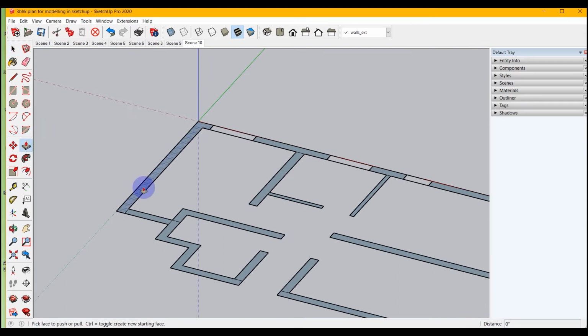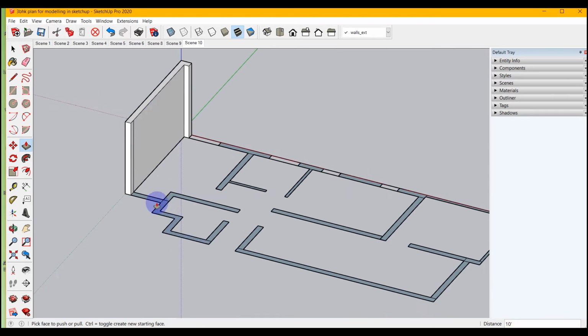Now I will use a push-pull tool and pull these planes to a height of 10 feet to convert these planes into walls in 3D.